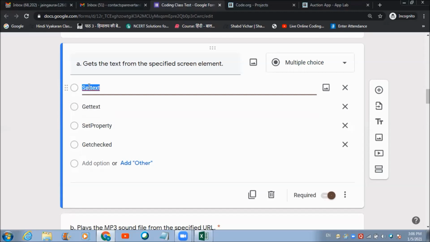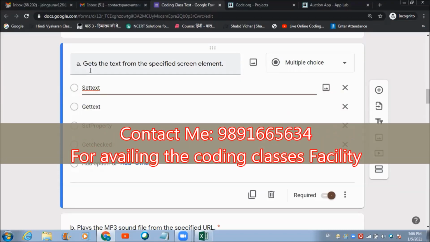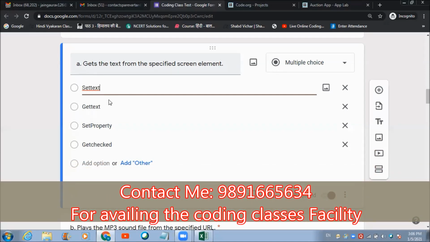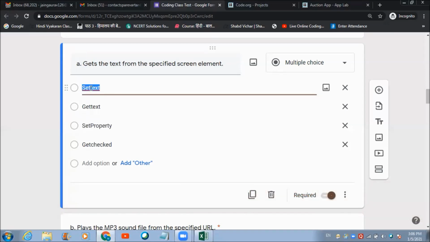Suppose this question would have been like this: what is the block you can make use of for setting the options for a drop down? Then the correct answer would be set property, because with set text you cannot set the options for the drop down. You can only set the text for any component.